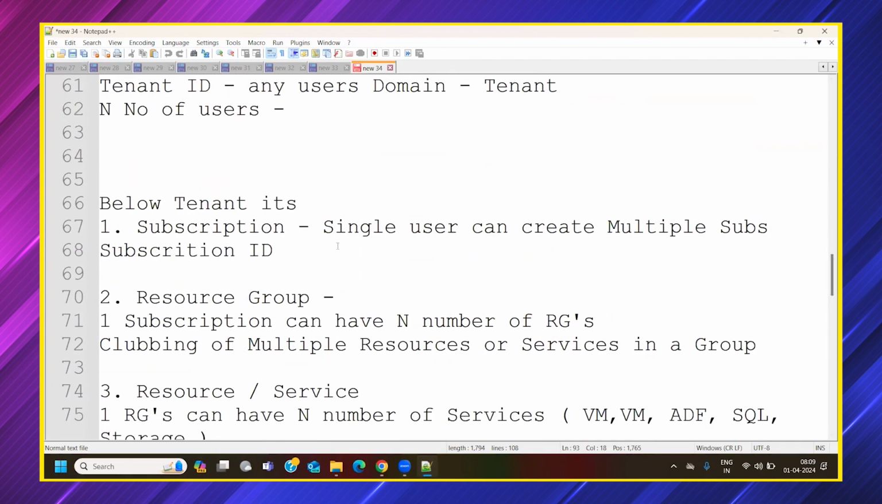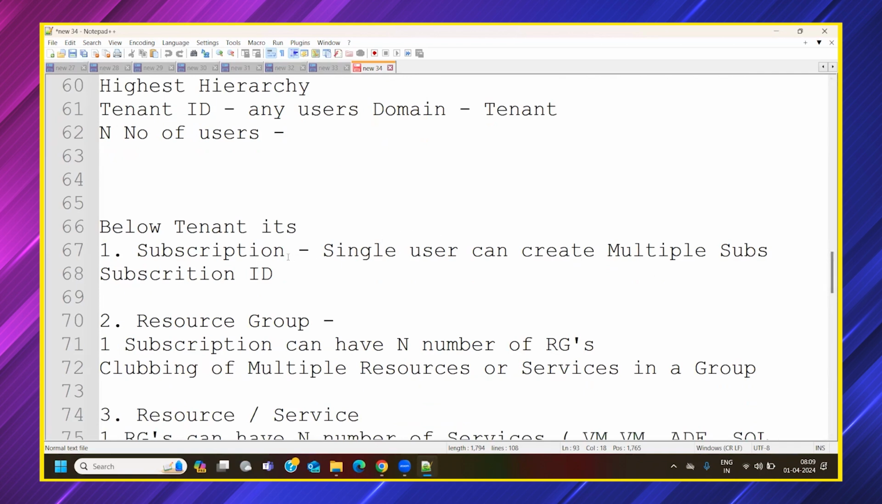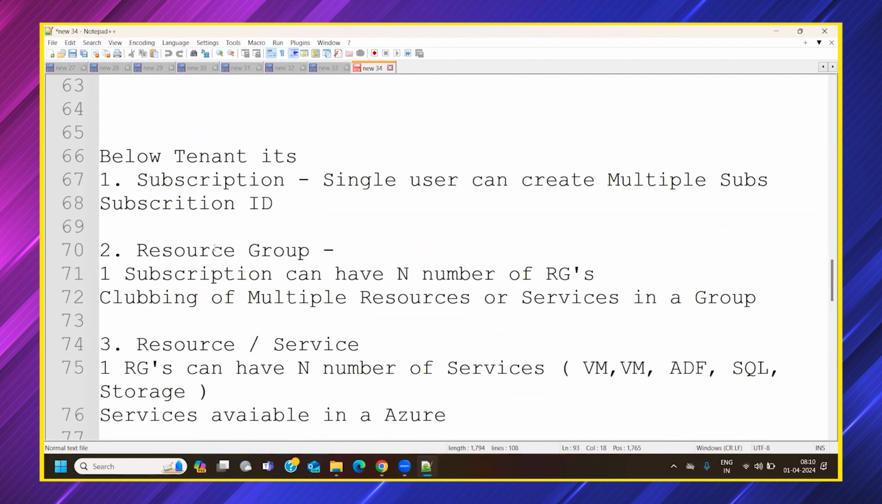Any specific cloud architecture starts with a tenant ID, which is associated with one single domain. If you're part of a certain domain, it starts with the tenant ID, which is at the highest hierarchy. For each tenant ID, there are multiple tenants, and a tenant can have multiple subscriptions. So basically, the first hierarchy of cloud is subscription. Then it goes to resource group. Then it goes to the individual resource or a service.